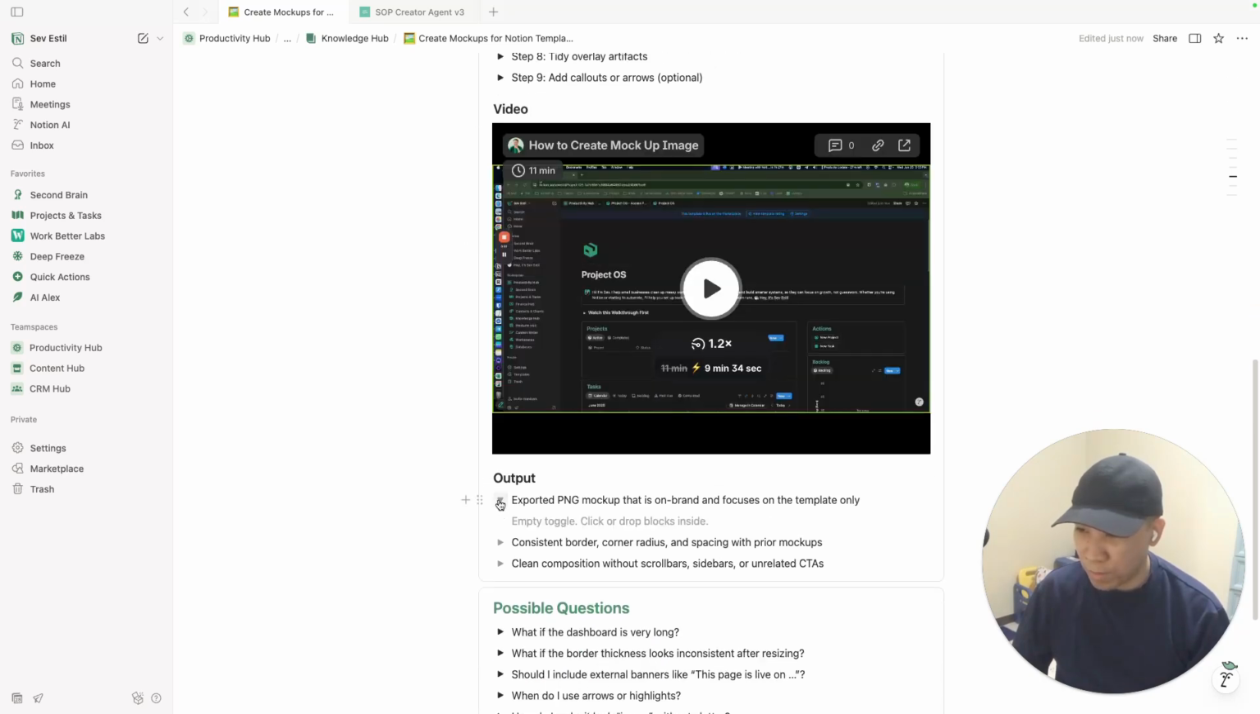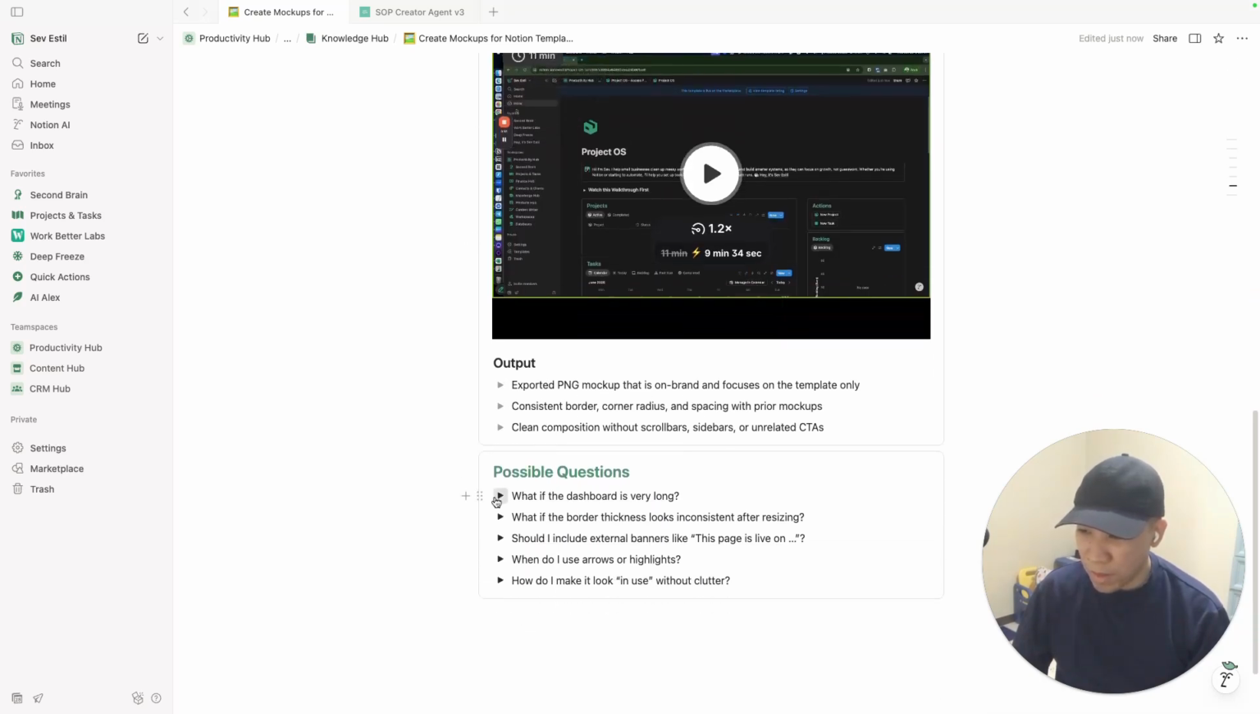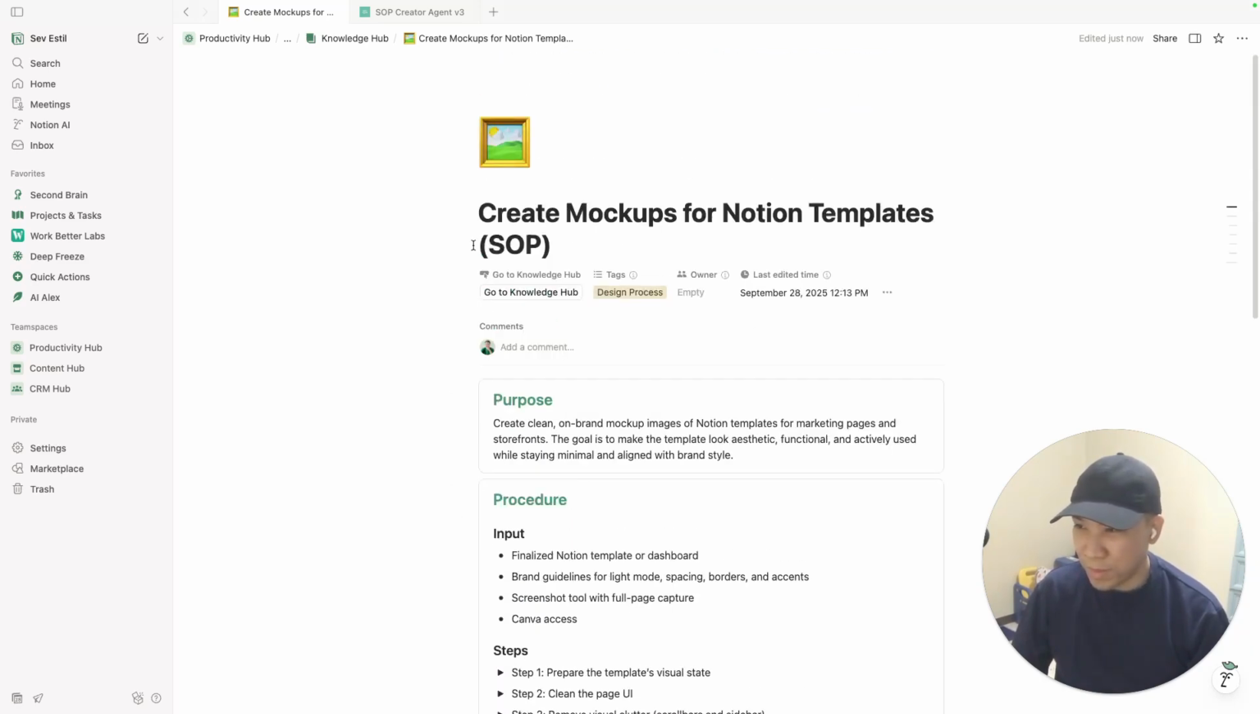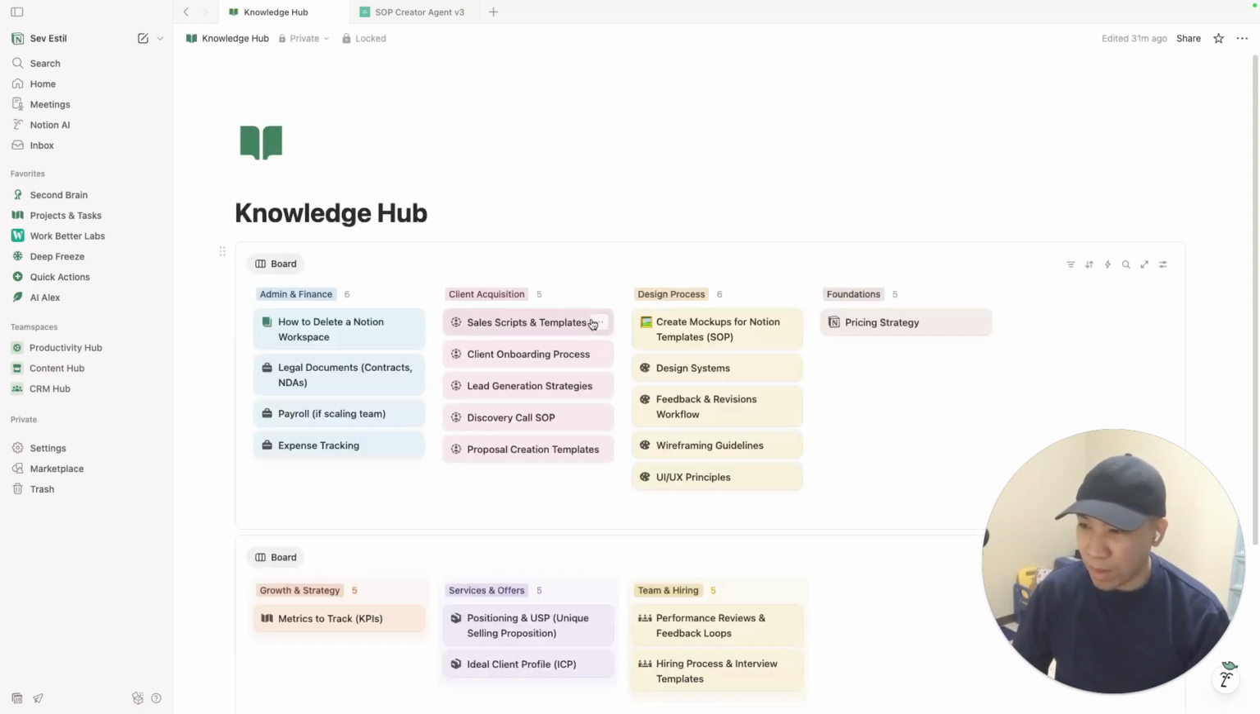The output can paste the screenshots here, and FAQs, or I call it possible questions. This is through Notion agent, and it automatically creates an SOP in my knowledge hub here.